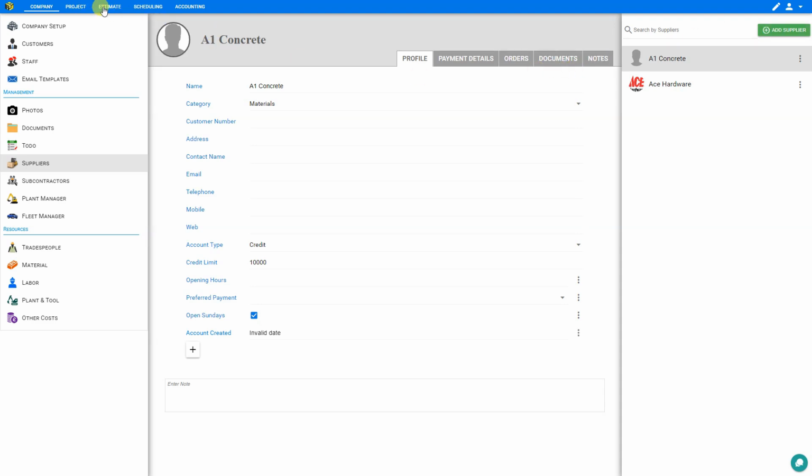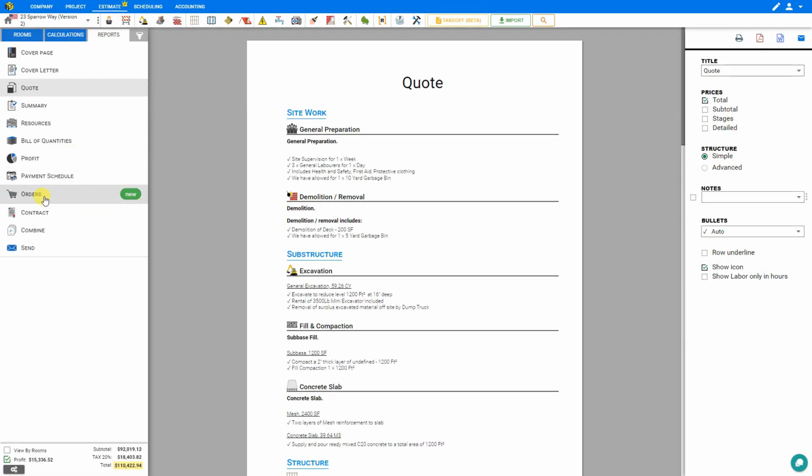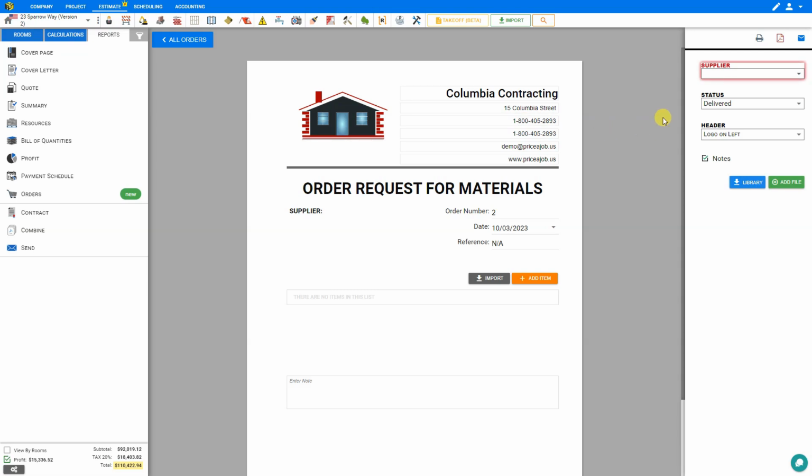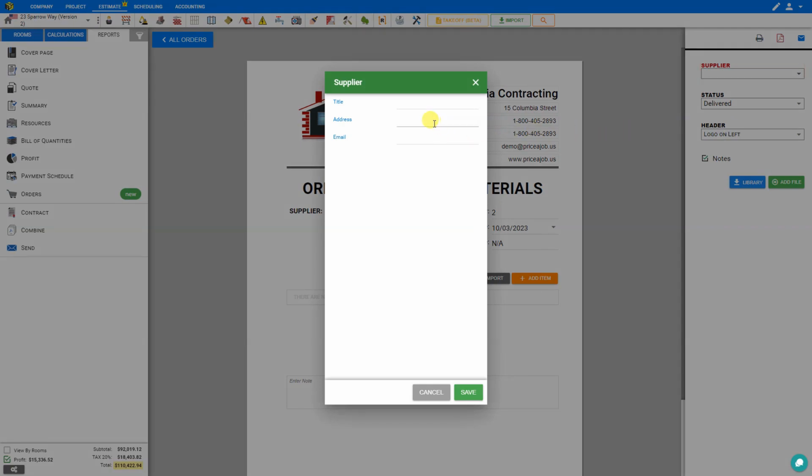Alternatively, we can go back to the Estimate tab and select Reports and then Orders, and select the order that we're working on by clicking it in the list. And if we want to address this order to a supplier that's not listed here already, and we don't want to take the time to add all the details under the Company Supplier pane, we can just click Create New here, and we're given a quick entry form for suppliers.